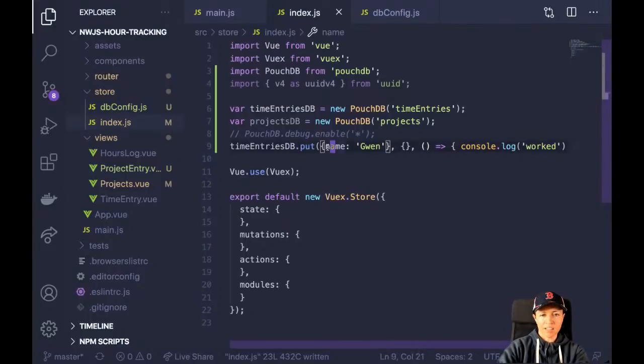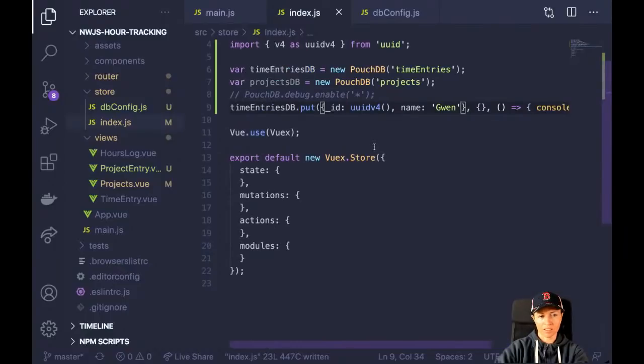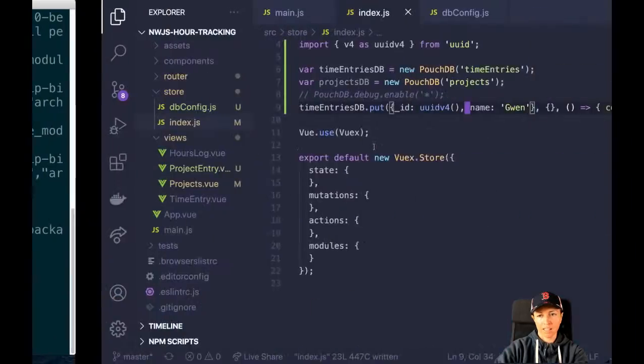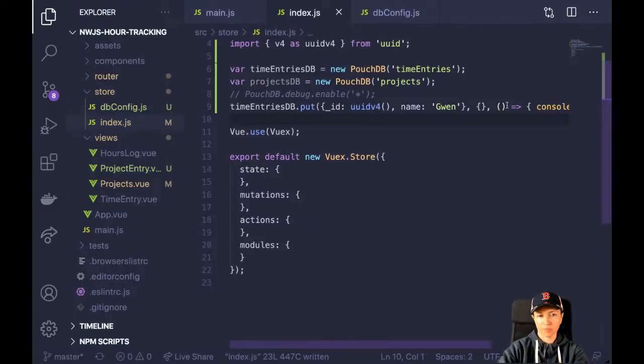So I think this is how I need to store documents in here. I need to add the database. So I can call this UUID function that I just imported and save the ID and name. And I'm actually logging worked here, so I think that's, oops, oh wait, that's also a mistake.